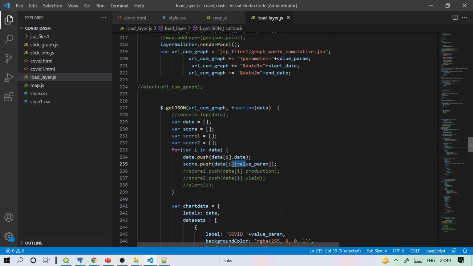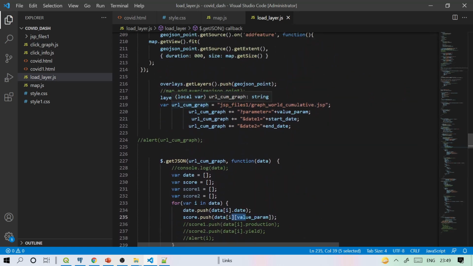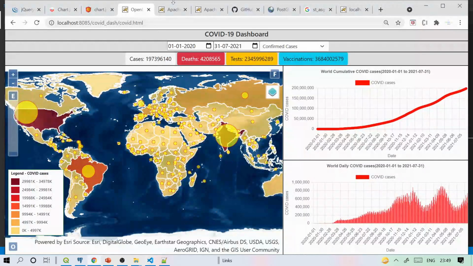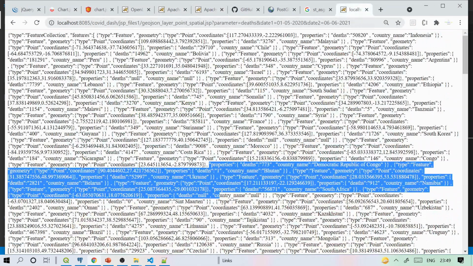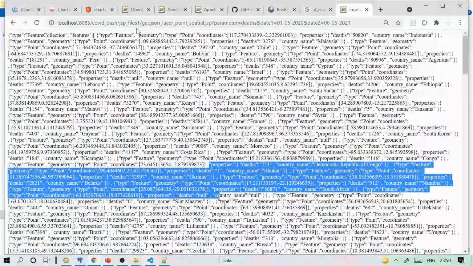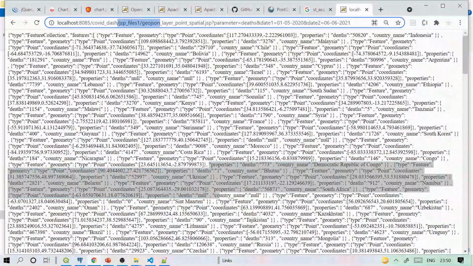So let me show you how the data will look like. Suppose this, I will pass this one. Okay, where is that? This one. So I will simply copy paste this one, and value is fine.